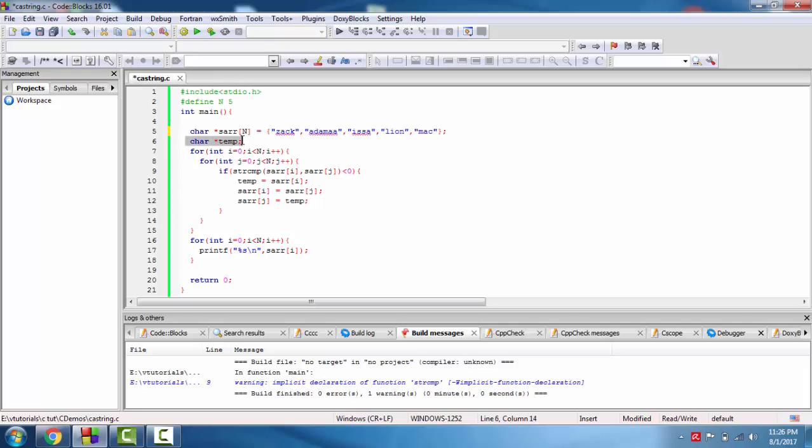Now we have another temporary pointer to store the value for swapping. Now we have two loops, which run up to n minus 1. This is the outer loop, this is the inner loop, and then we compare using the string compare function. If string i is greater than string j, then we will swap the values.